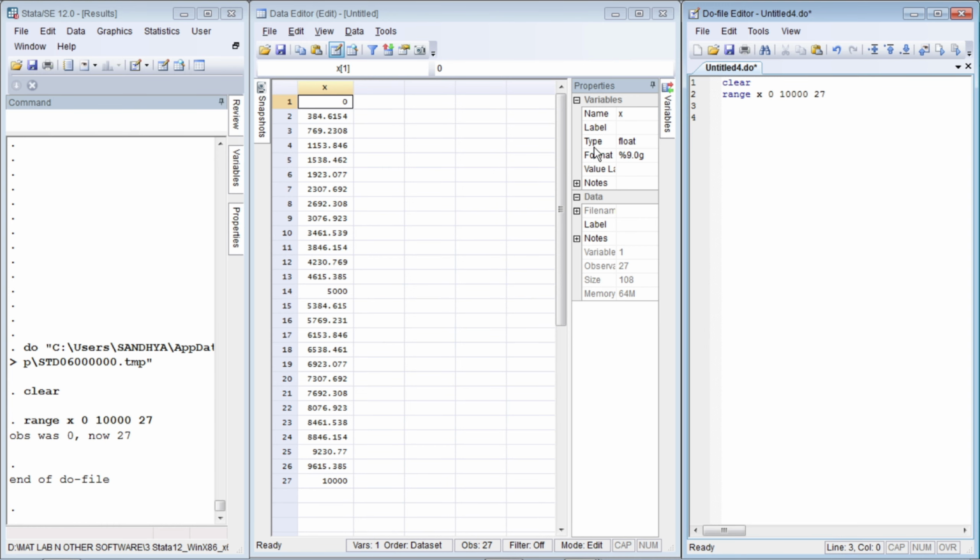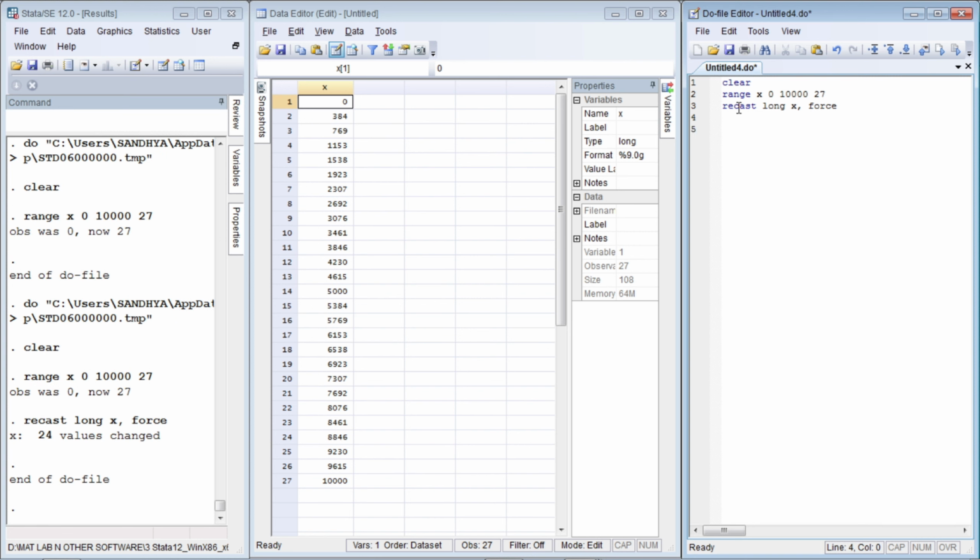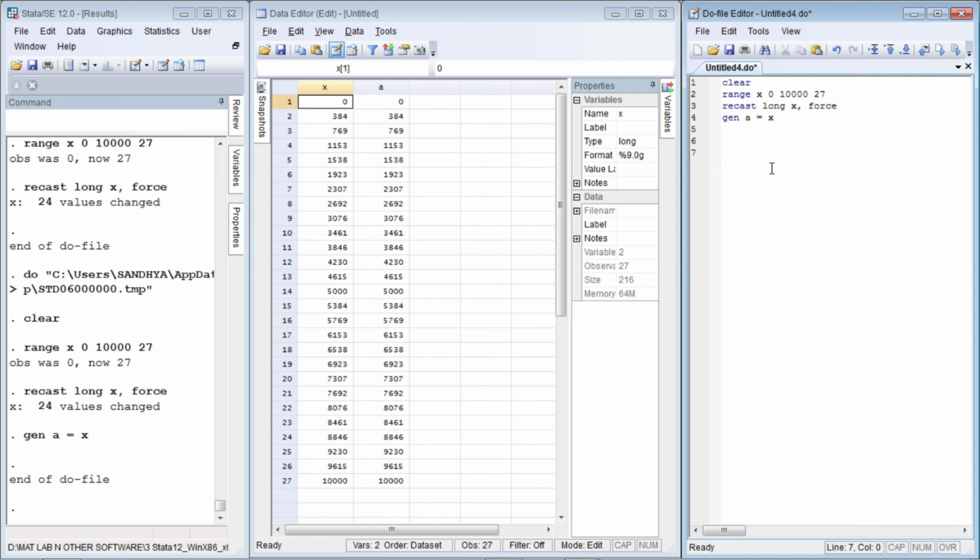You see the default data storage type of this data is float. Now let us practice another new command also. Let us recast the variable x with the data storage type of long. Let's say we need only integer values, so recast long x, and let us force this, otherwise it will not accept it. Okay, now you see only integer values and we have saved our memory space.